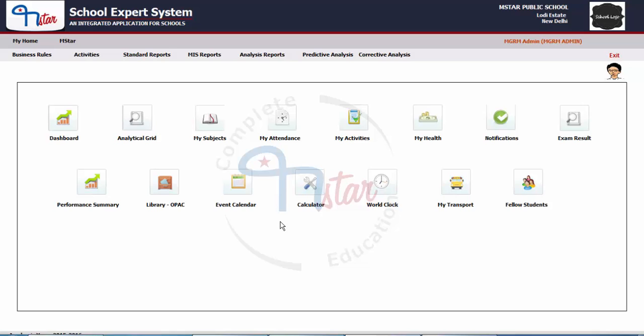The employee's information in MSTAR can be entered at a very detailed level and is categorized in various sections such as personal details, official details, qualification details, health details, etc. In the MSTAR personal details screen, you can enter basic personal information of the employees such as name, father's name, Aadhaar card number, address, contact details, etc.